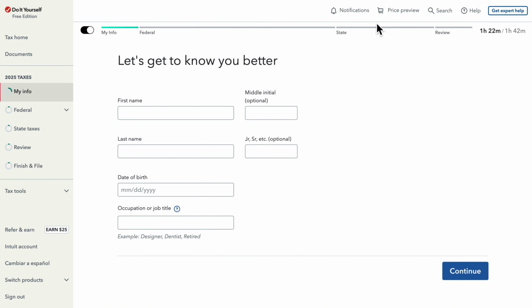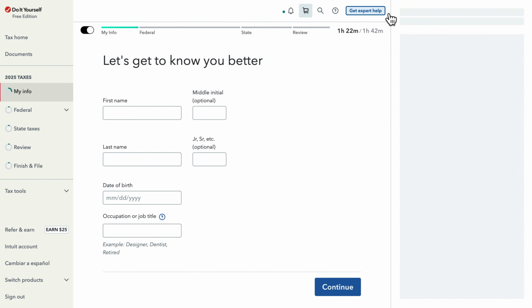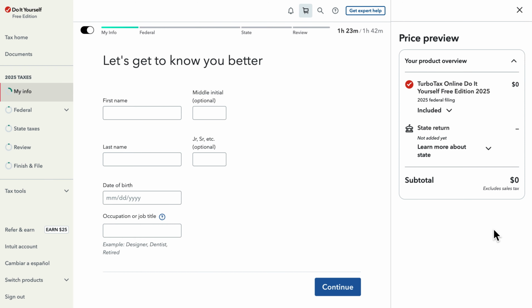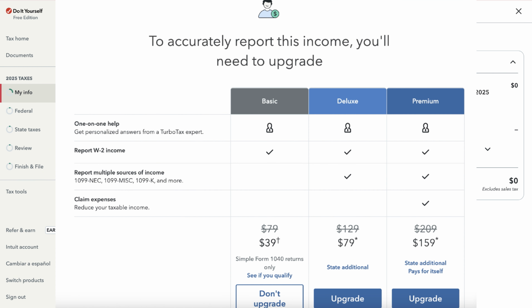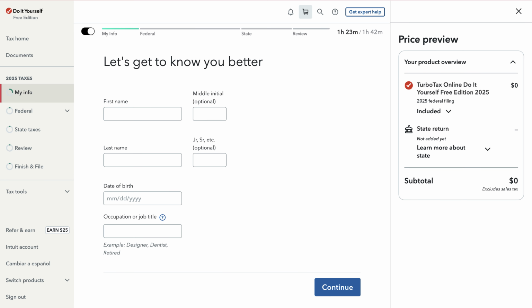Just go to the top right of the screen and click on Price Preview. Then as you can see, right now I can file my taxes for $0 on TurboTax. Just keep in mind later on, as you fill up the form that you need to file the tax return, some tax forms on TurboTax or their products may cost you money to get, but usually they will inform you in the first place to say that you need to pay first to get their form or products.